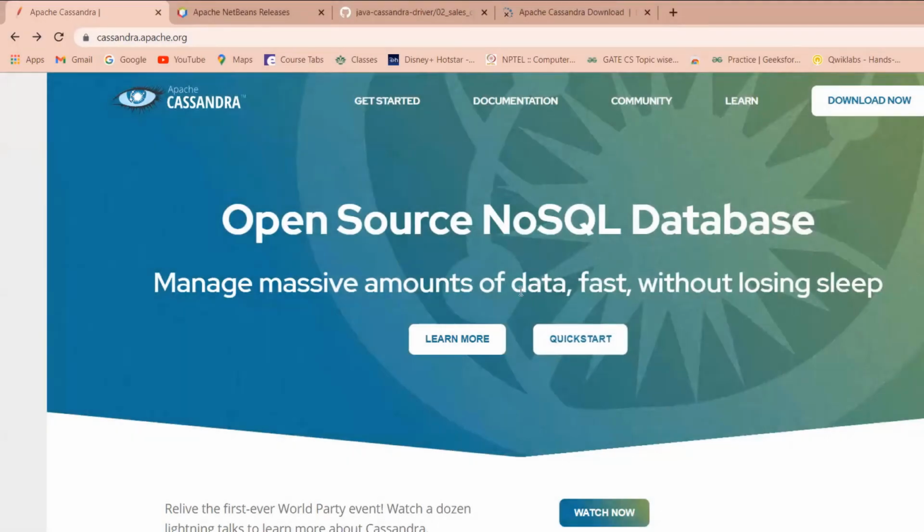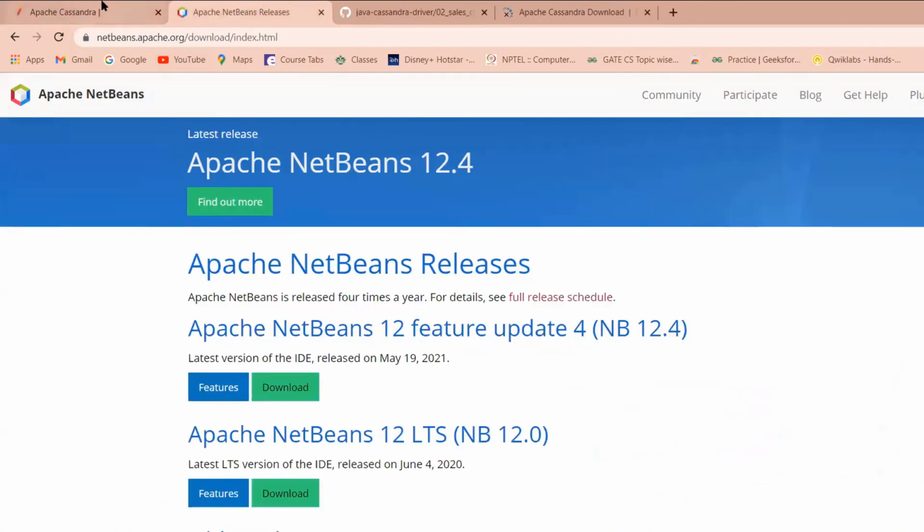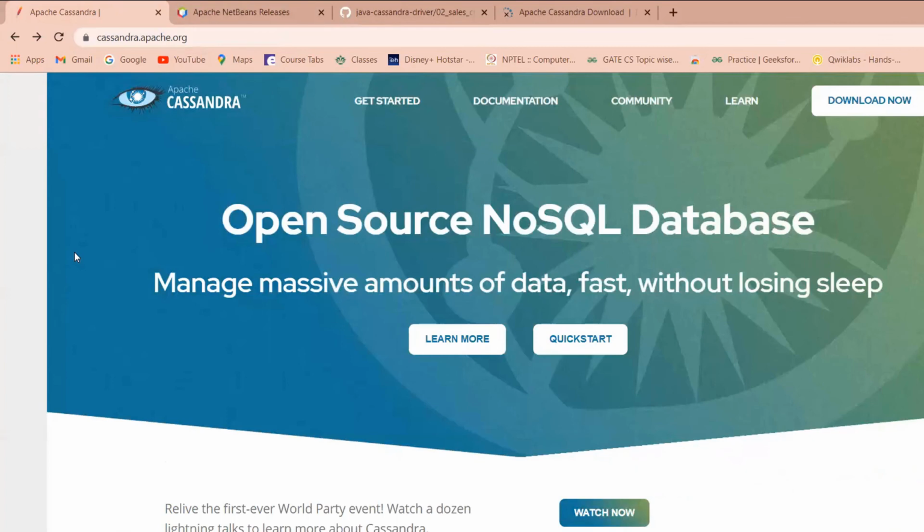Good morning, everyone. Today I am going to be explaining how to download and set up your Java Cassandra driver and few basic programs so you can understand how to use it. The prerequisites we need are Cassandra, any version that you can work with, and an IDE. The Cassandra version that I'm working with is 3.11, and the IDE that I'm using is NetBeans 12.4.